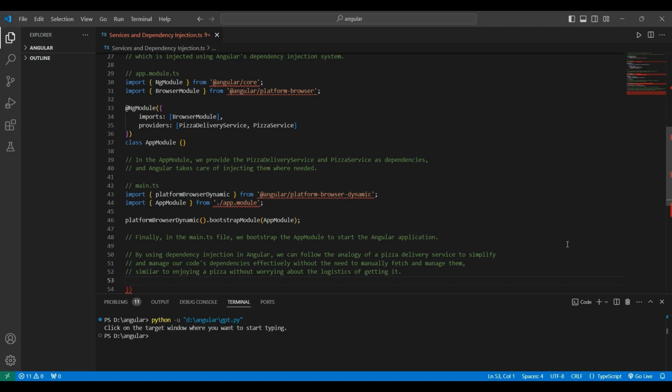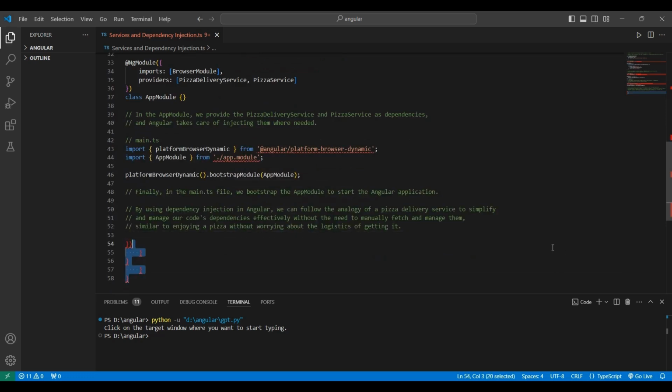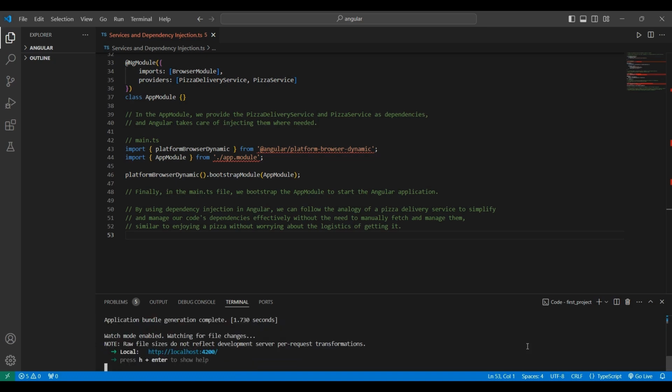One real-world example of services and dependency injection can be seen in an e-commerce platform. For instance, imagine an e-commerce website that utilizes a payment service for processing payments. The payment service can be a centralized service injected into various components such as the shopping cart, checkout process, or order confirmation page. By utilizing dependency injection, the payment service can easily handle different payment methods, validations, and processing logic, allowing for seamless transactions across the platform.